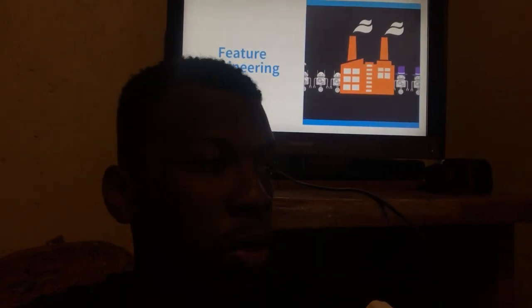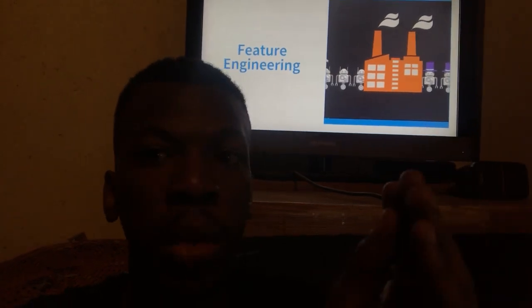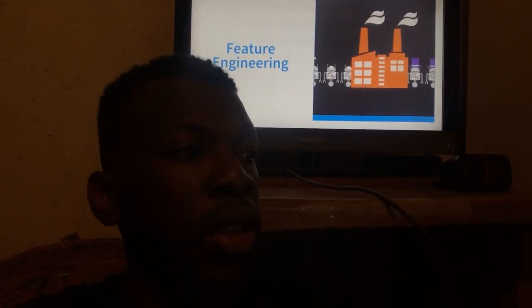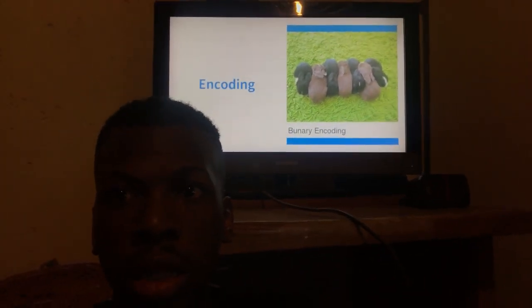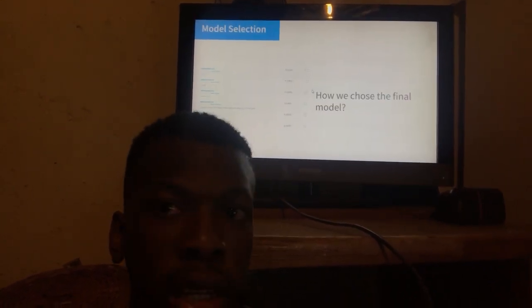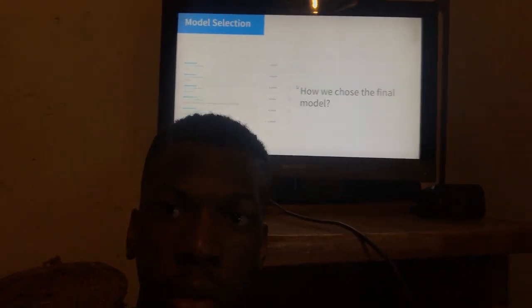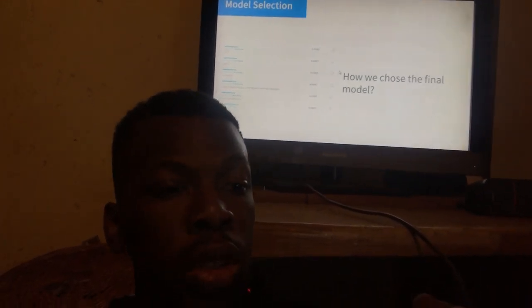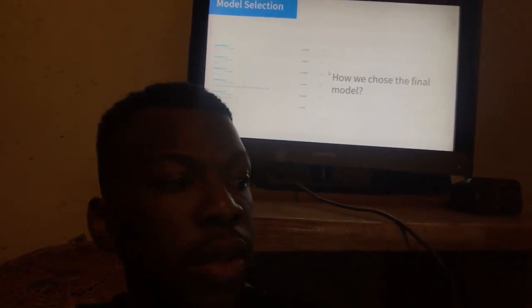And then with feature engineering, we had to change some of the variables so that we make them smaller and fit them better in the model. Then we encoded our data so that the model can understand it. And then we did feature selection to either remove or add more features, and then used Kaggle to inform us which model performs better.